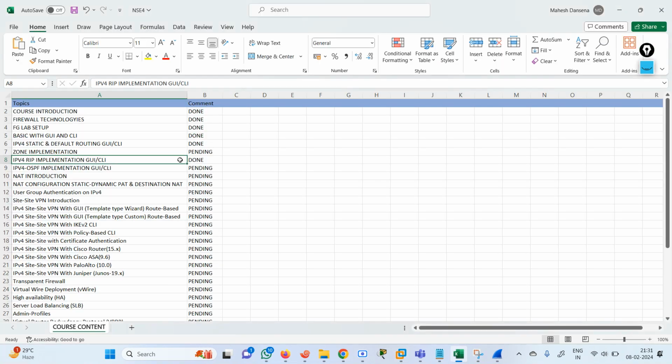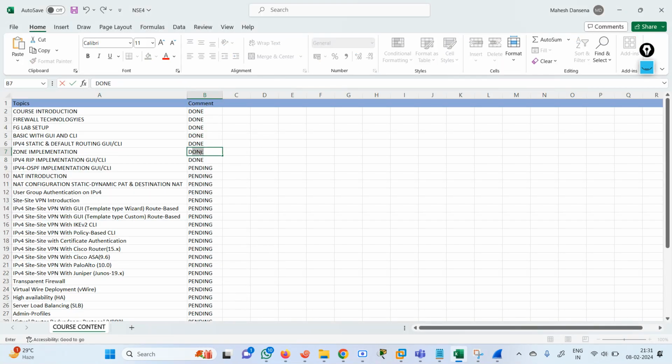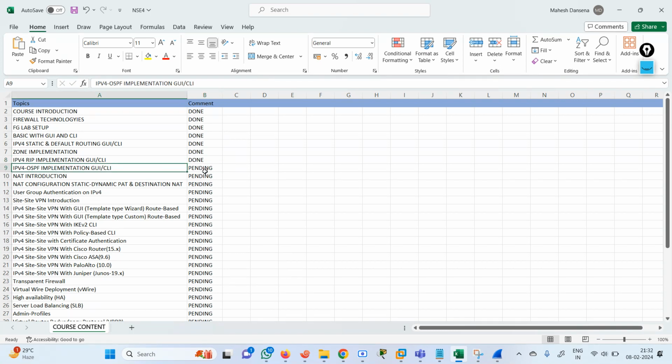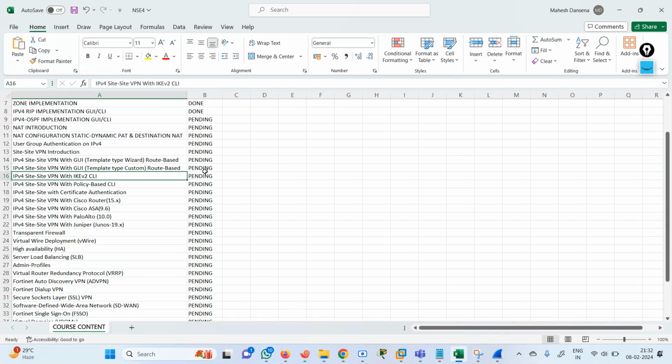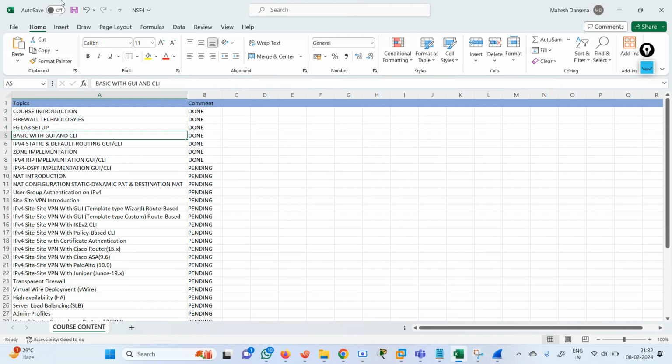So today we completed both the things: zone configuration, RIP, in GUI and CLI. Tomorrow we'll configure OSPF, and the day after tomorrow we'll discuss NAT. Okay. So by this week, most of the configuration will be done. Okay. So be available.